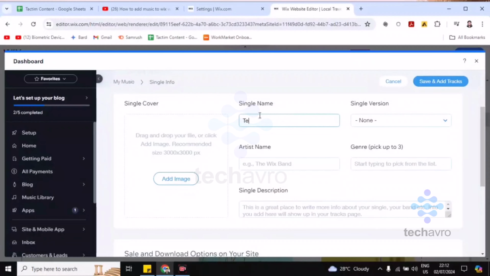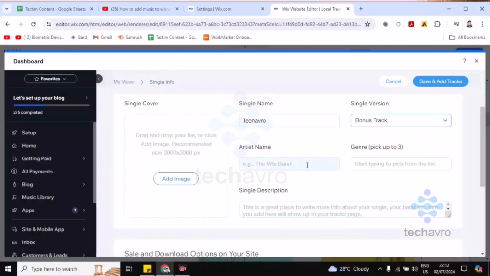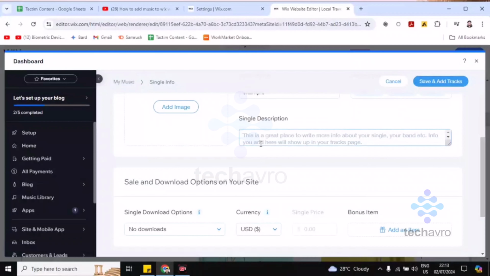Just fill up this form. That's up to you. Single version, you can write anything, artist name. Just write here example. Pick 3. Now you can write here song description.